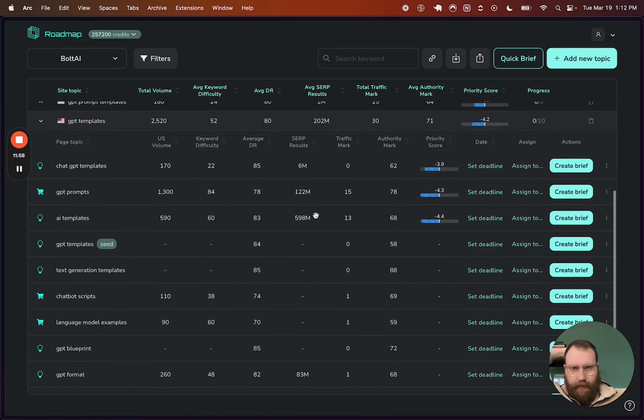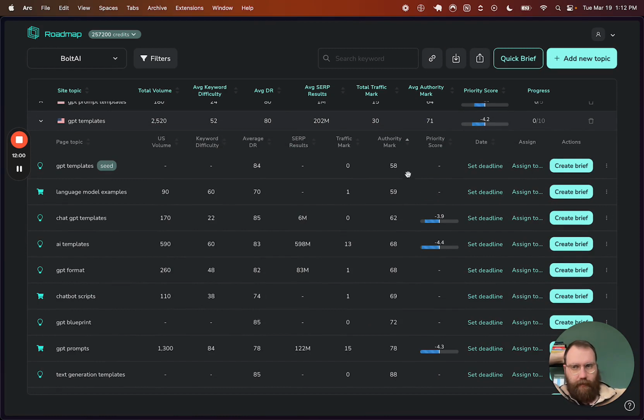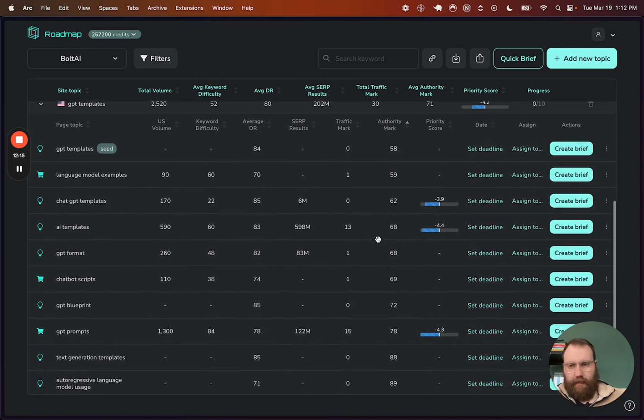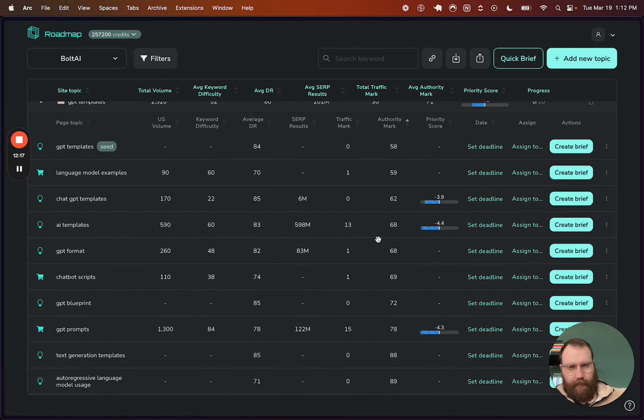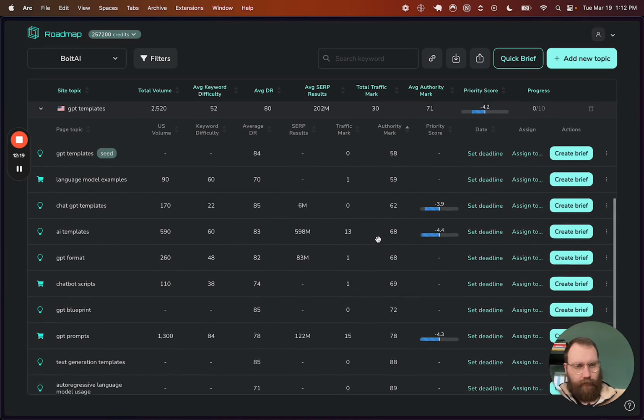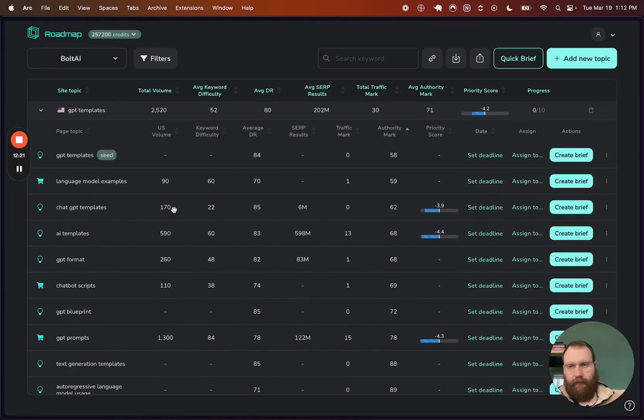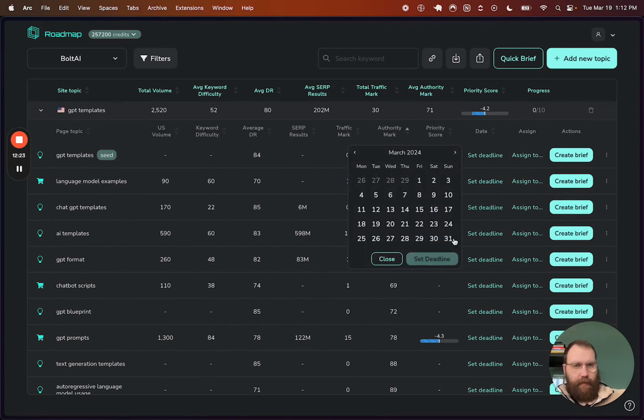The templates, again, sorting by authority. Okay, there's no real signal around this. It looks like ChatGPT templates. That's a 62. I mean, this is actually pretty decent. 62, not too competitive. GPT prompts. I mean, for you, right? It's always context dependent, and the volume looks kind of not bad.